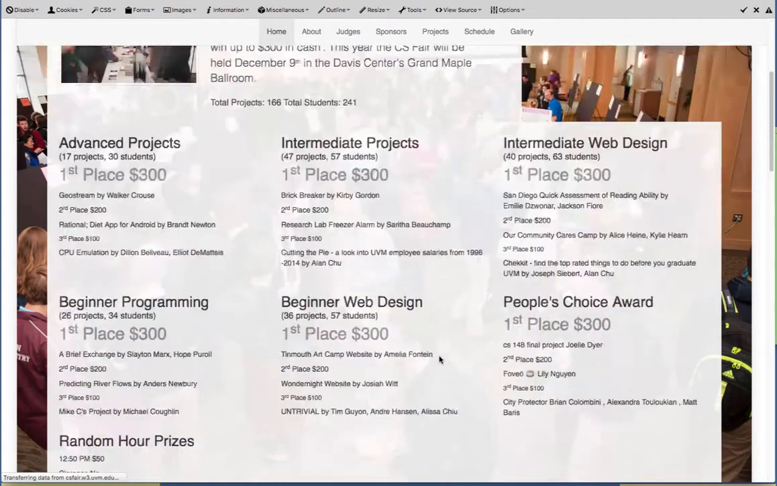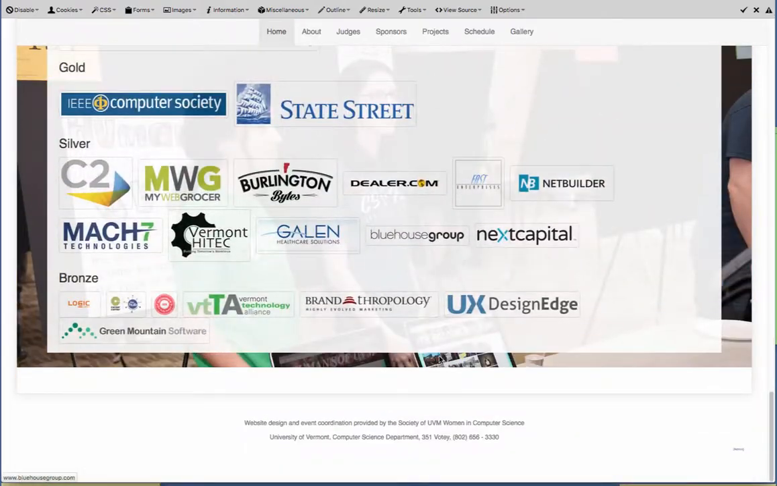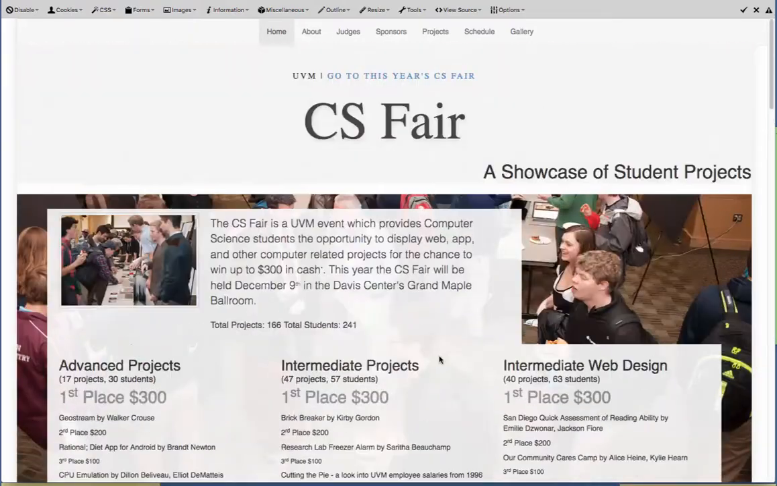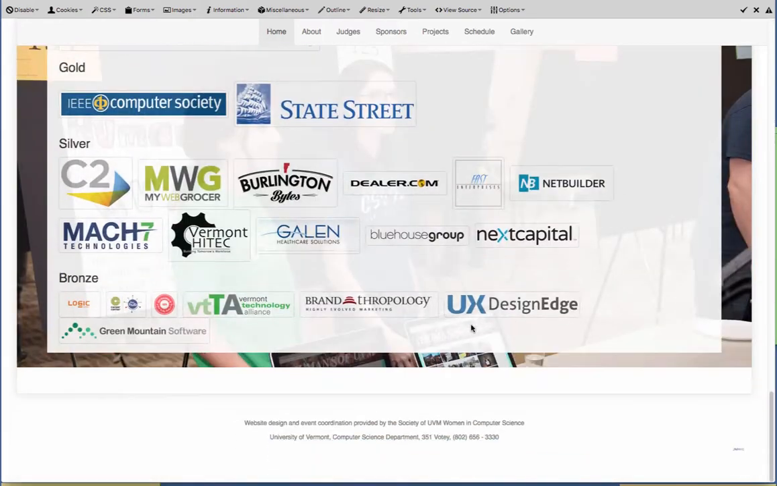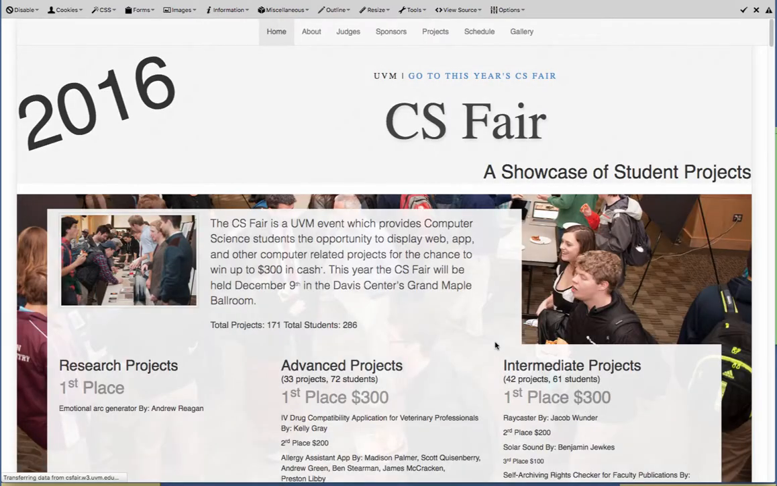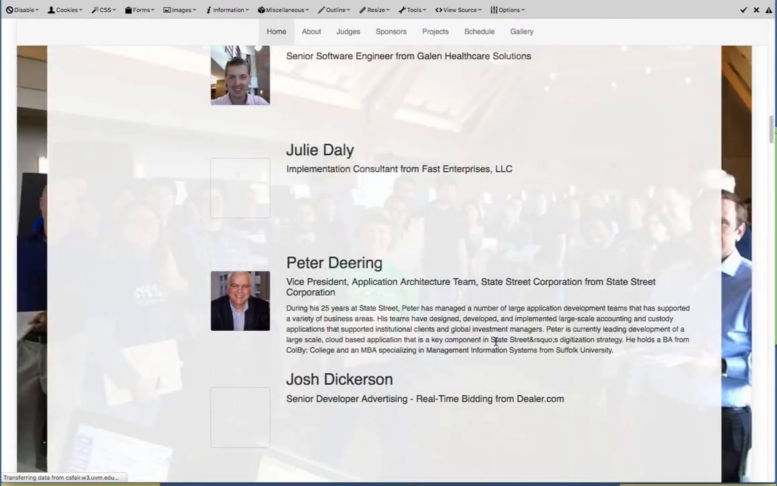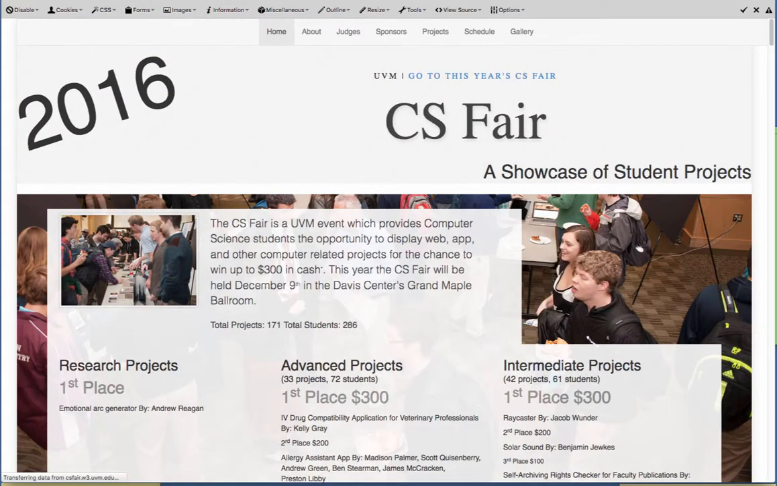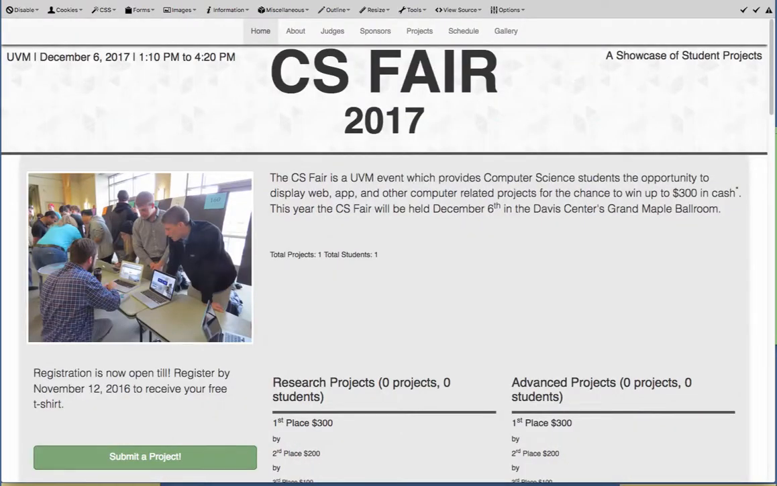2015, we went with a one-page layout for the most part, with different backgrounds on each section of the page, though not all pages are technically in here. It's really just the home, judges, and sponsors. The about, projects, schedule, and gallery are all different. Now let's see. Oops, got to back up. And then 2016 was very similar. Didn't make a whole lot of changes that particular year, I don't think. And then it just brings us back up to 2017, where we're at today.